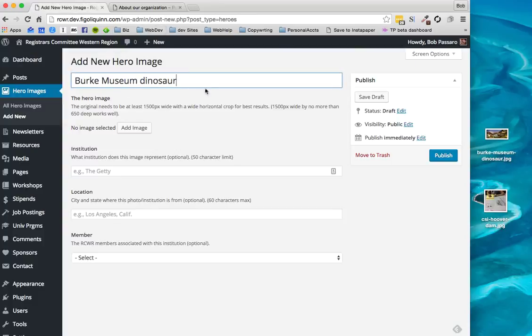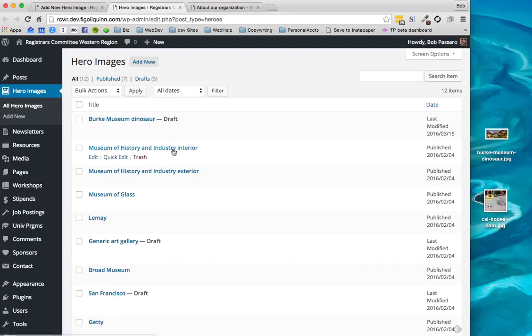So this name you can use to help you identify the photo when you're looking at the list of all of the images. If you had a number of them in here and you wanted to find a particular one, in some cases you might have multiple shots in the same museum that have a different member's name on each one. So this will help you just locate the photo you're looking for.